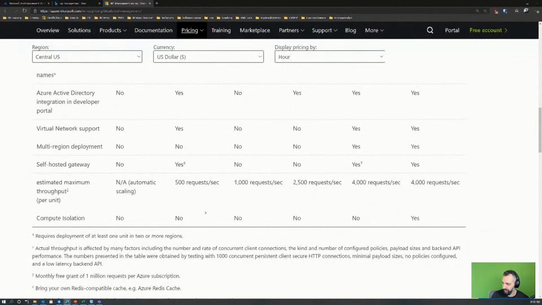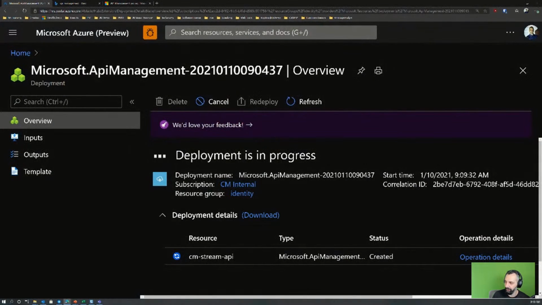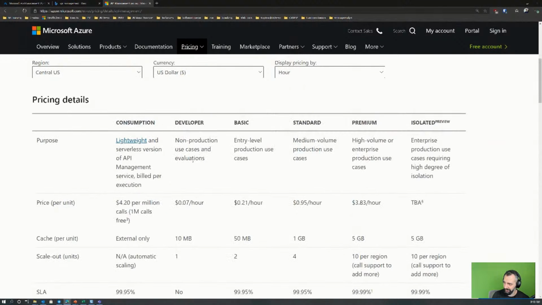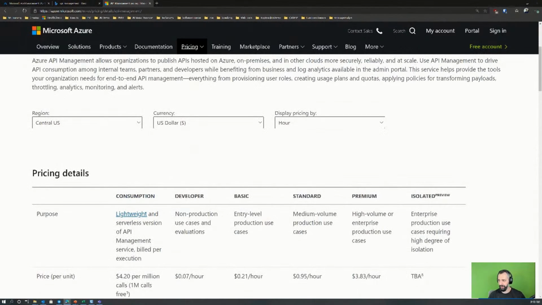One of the things that I was looking at is also the estimated maximum throughput. That's very important. How long does it usually take to create one? It takes about 20 to 30 minutes. Yeah, I don't know why. I was hoping that they would have fixed that and it would be easier and faster to deploy them. Maybe the consumption one is much faster, but I haven't tried it, so I don't know what the actual time is. But yeah, it takes that long to deploy things. So okay, we have the API management deploying.